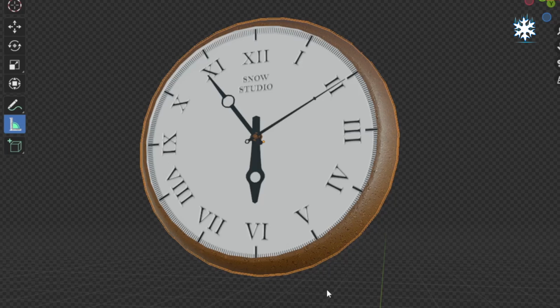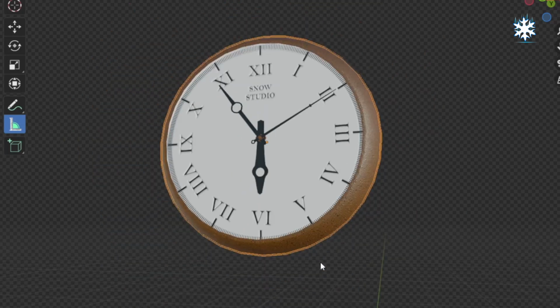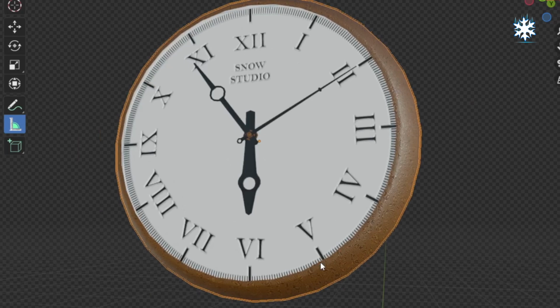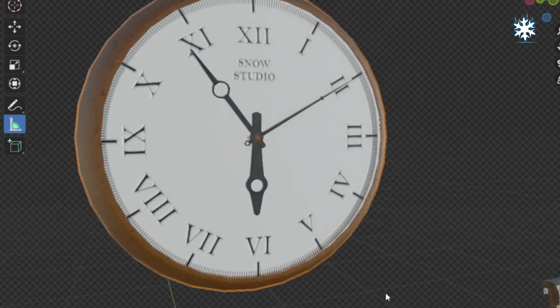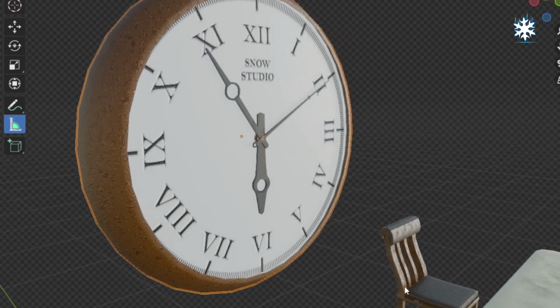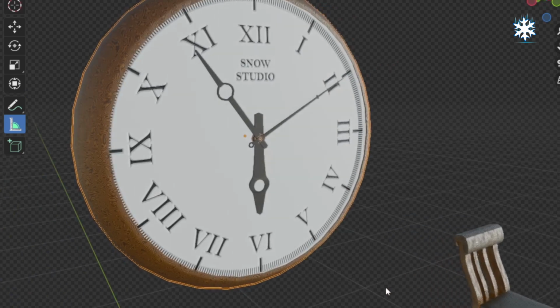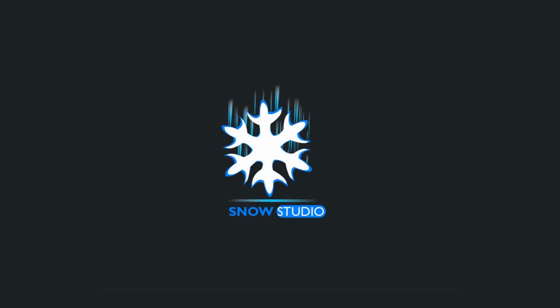Hey, welcome back, and today we are talking about how to add an image to your 3D model in Blender. So in this video we will add an image texture to our clock model. We will add an image texture for the hour digits on the clock interface. So let's get into it.